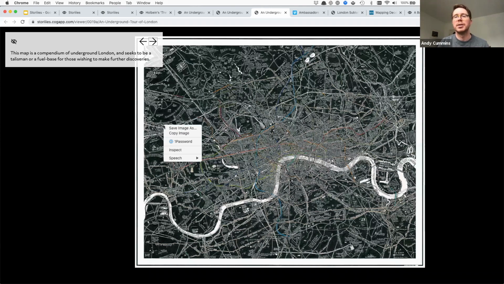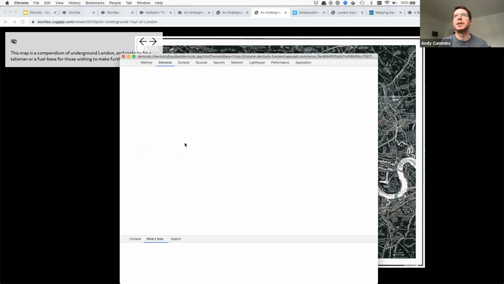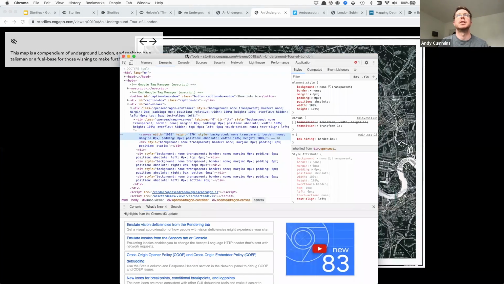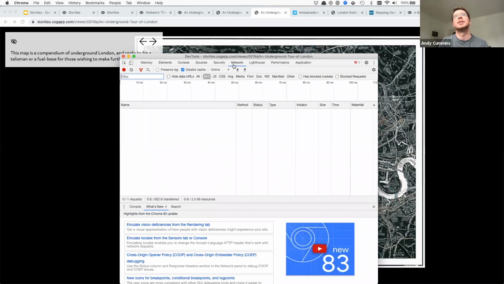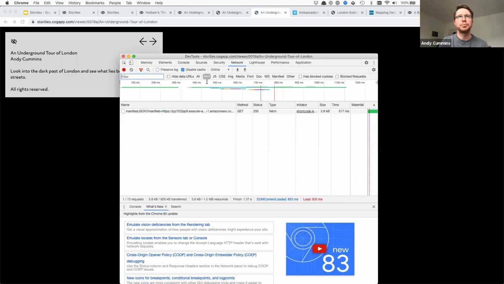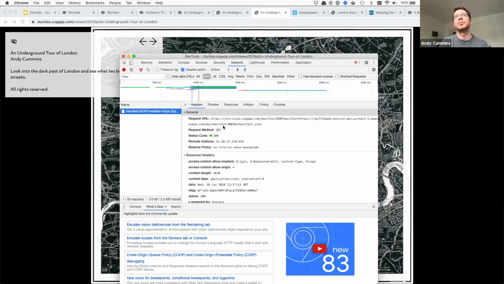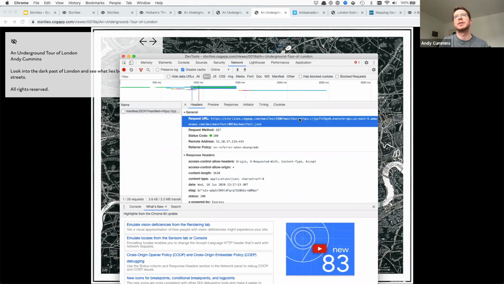I don't know how technical anyone is on the call. If there are any web developers on the call that would recognize this panel, and that you get to by right-click and inspect, and then you can see a network, choose XHR, and if you refresh the page, you'll see here the URLs to the manifest. So it's this. I can grab it to show you.